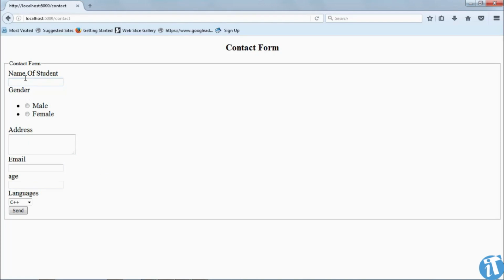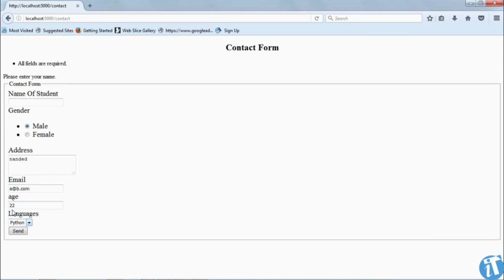For example, I will leave this name of the student blank, fill the rest of the elements, and make the selection. You see, all the fields are required.